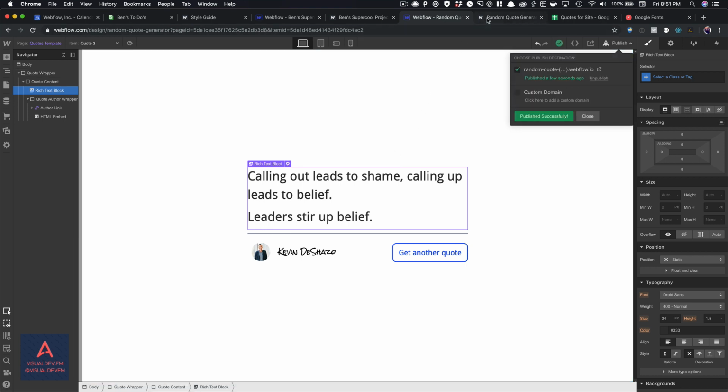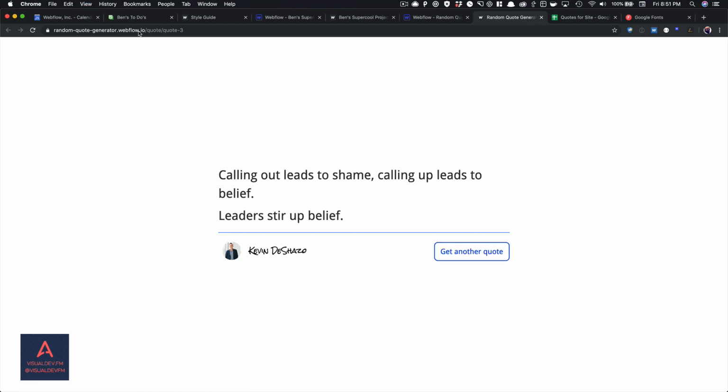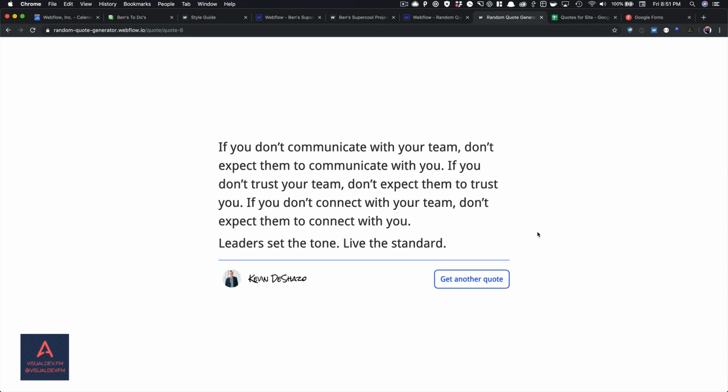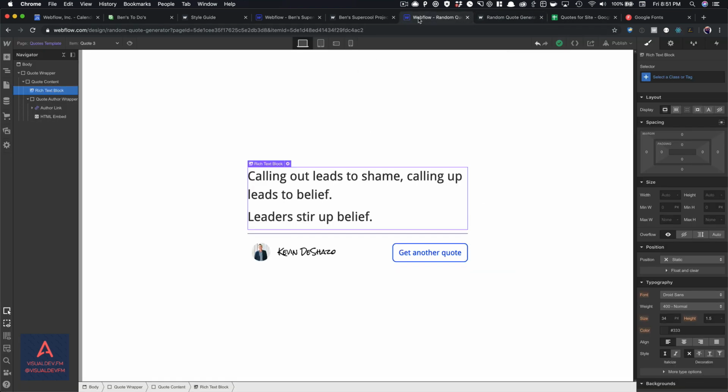If it works, what should happen is when I click this button, I should get sent to a different quote. So I'm on quote 3 now. I'm just going to count to 3 seconds, and then it's going to run. And now I'm on quote 6. And then if I click it again, it's going to count to 3 seconds, and it's going to run. And now I'm on quote 5. So this seems really hard to read.